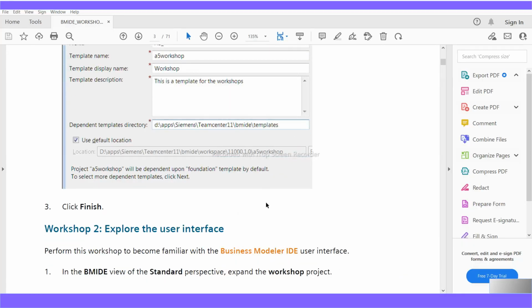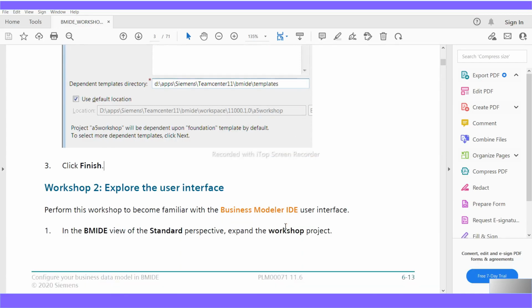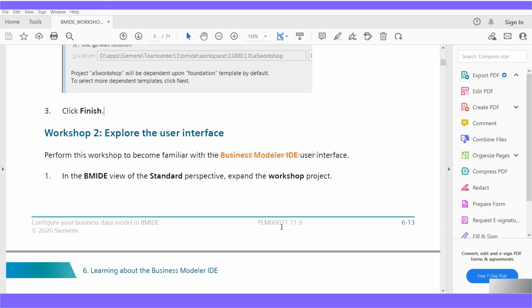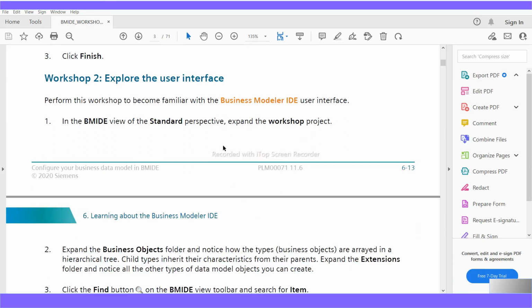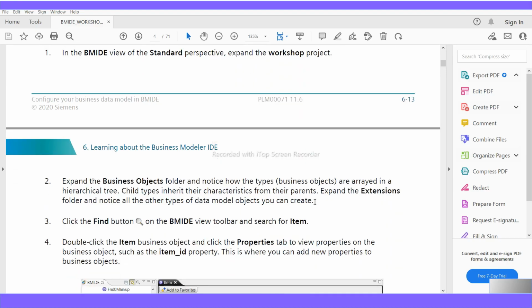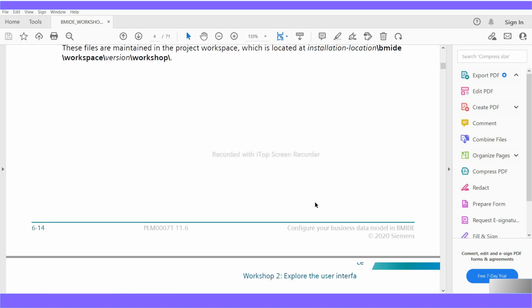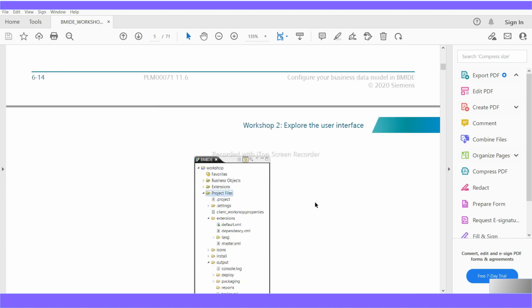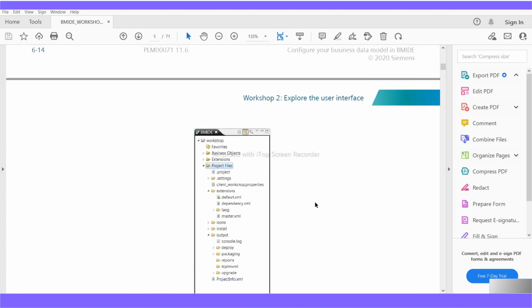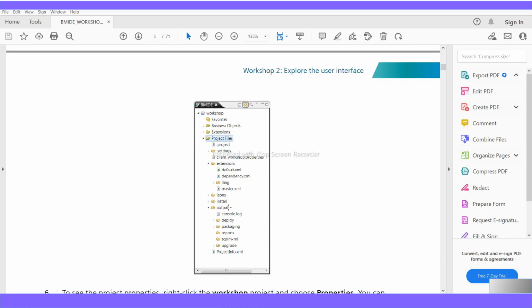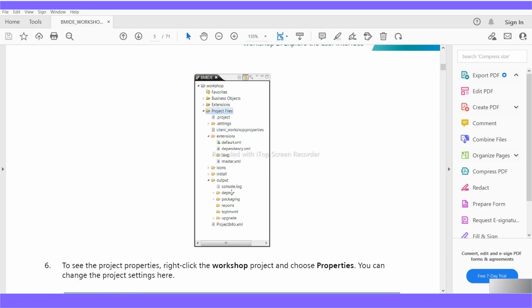Okay, so workshop 2, explore the user interface. Explore the user interface, it means you have two views. First one is the standard perspective and another one is the advanced perspective. In standard perspective, they also gave the same thing here. You will have information about project files, where they are located and all that, what file dependency is there. Extension file, you will get default files, default.xml, master.xml, and model.xml. Console is there.